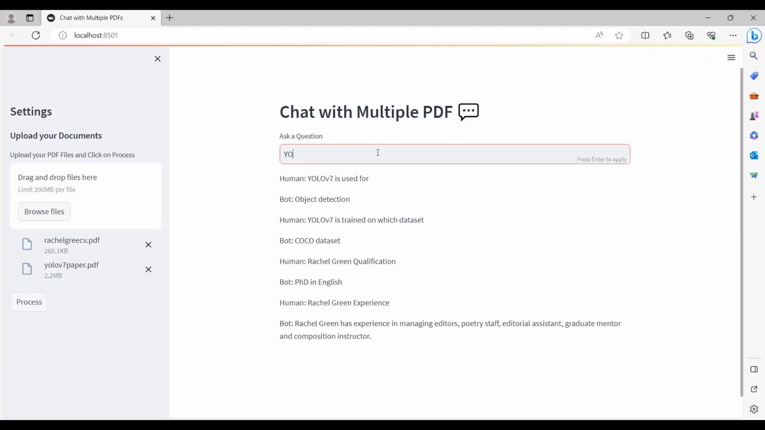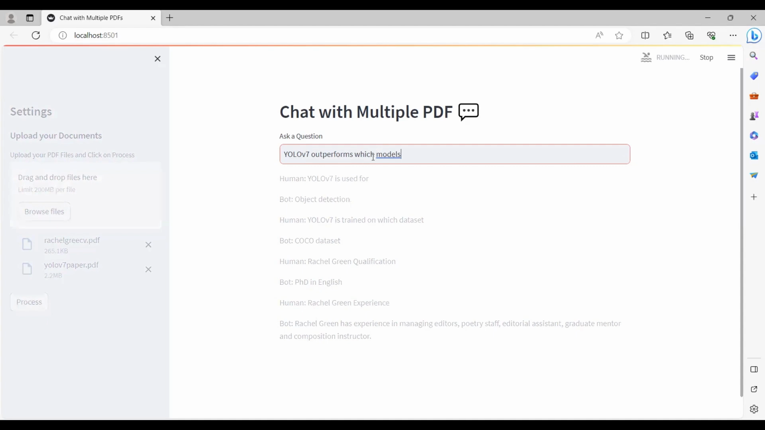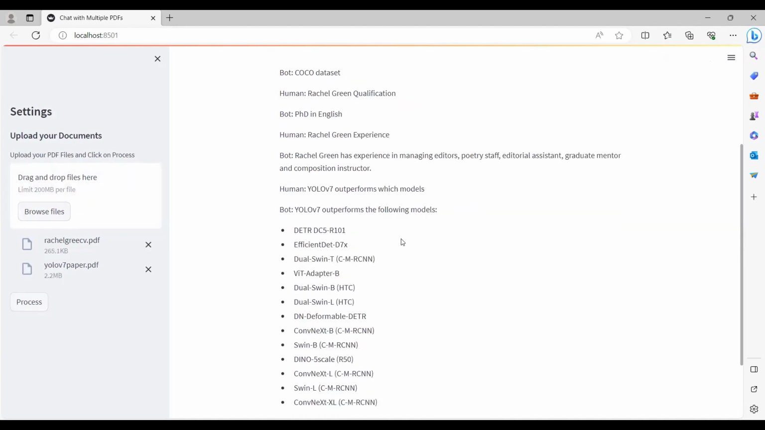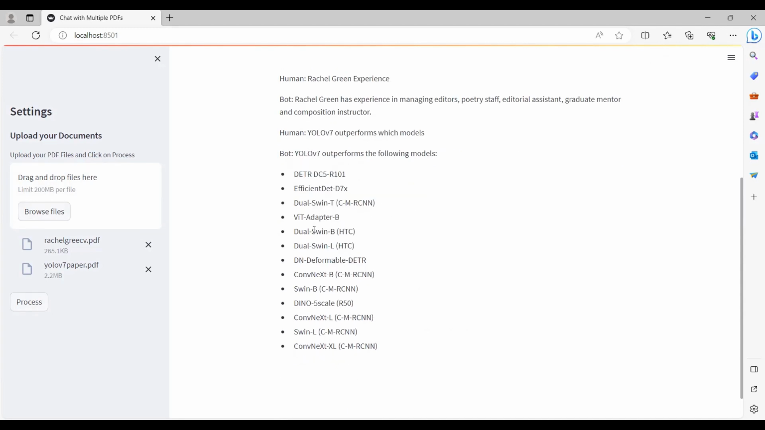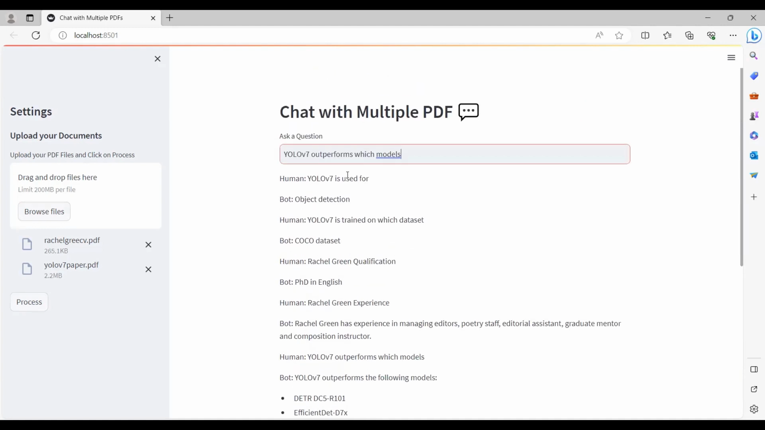And now I can ask a question from the other PDF. YOLO V7 outperforms which models? So this is the other question which I have asked. This is the bot response: YOLO V7 outperforms the following models. And you can see the list of the models which YOLO V7 outperforms. So in this way, you can upload multiple PDF files in this Streamlit application, and then you can chat with those PDF files as well.